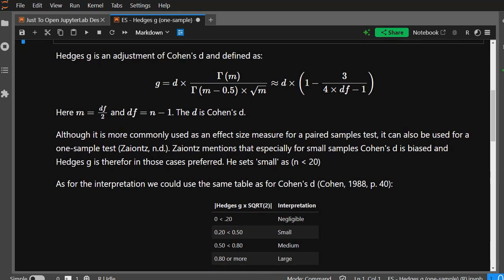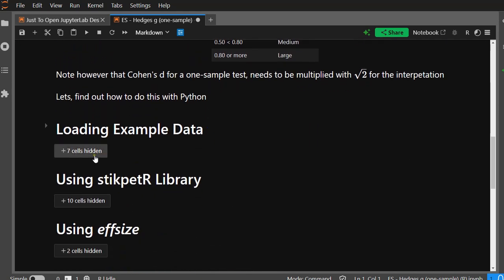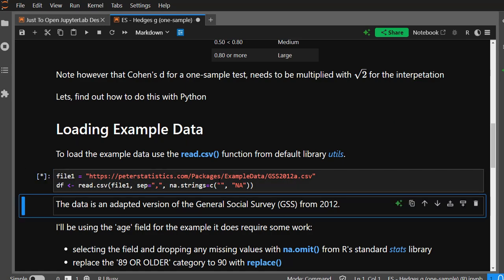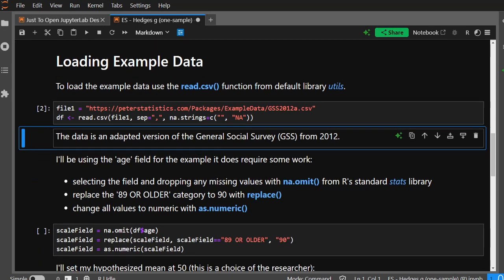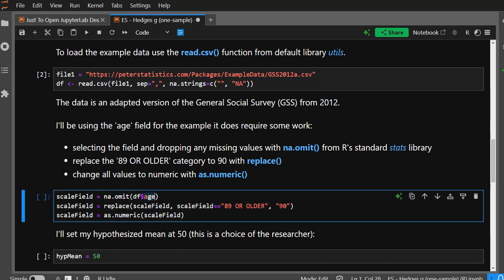It's actually a correction for Cohen's d, an effect size measure. To show you how this can be done, I need some example data, so I'll load in the General Social Survey data from 2012, adjusted for some example purposes. I only need one numerical field, so I'm going to be using the age field, remove any of the missing values. There is an 89 or older category in there, so I'm just going to replace that with 90, a quick fix for this example, and then make sure everything is numeric.